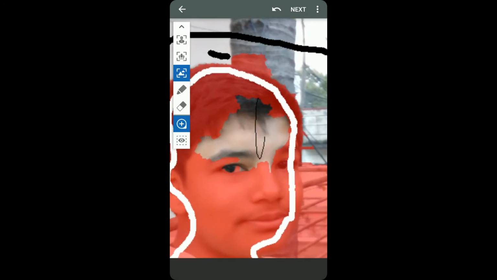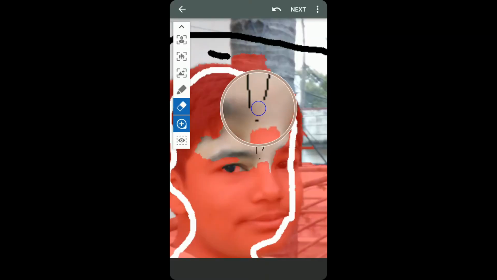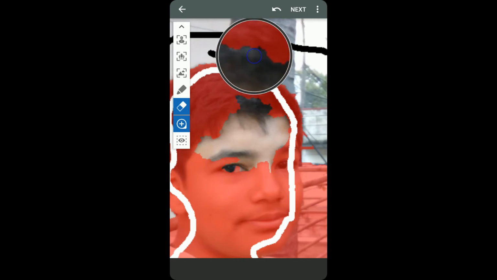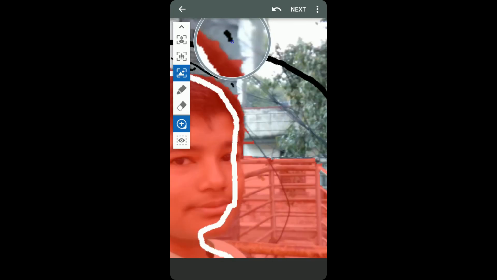Now oops, oh no, I made a mistake by drawing this black by mistake. I'm going to use this eraser option. In case you make a mistake like that, you can just go over the line that you created and remove it. Voila, that's done.